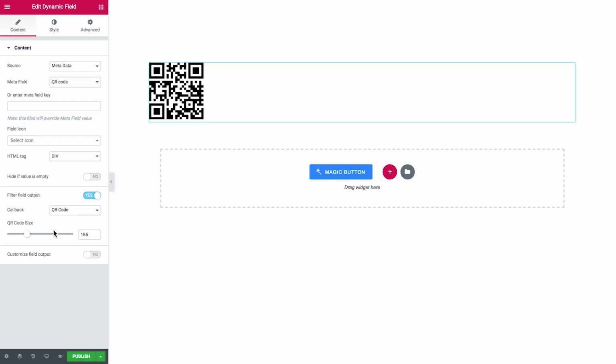So here we go. This is how you add the QR code to your page with the help of the JetEngine plugin for Elementor. I hope you found this tutorial useful.